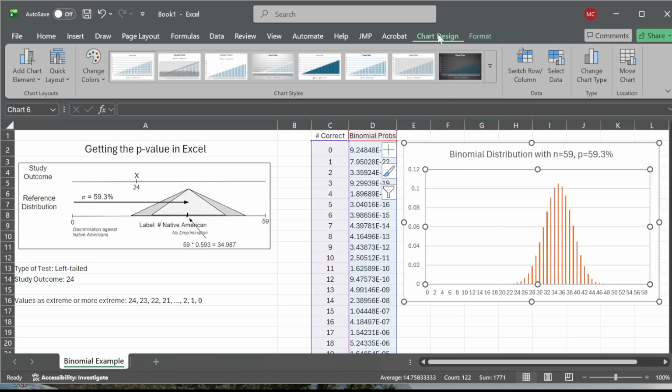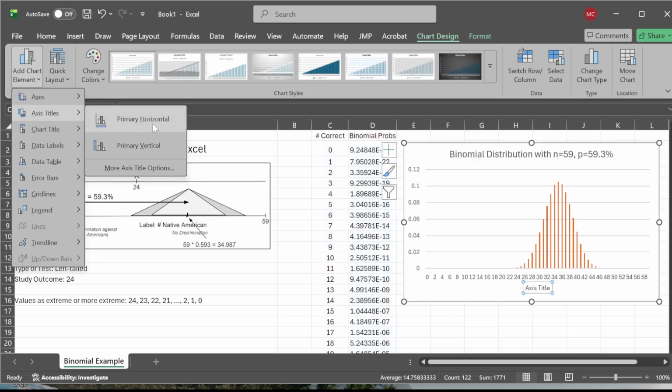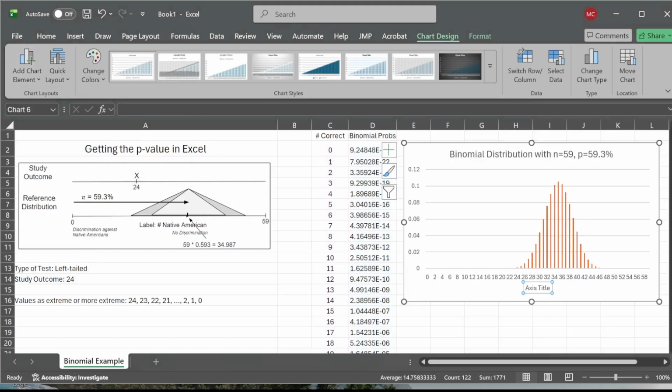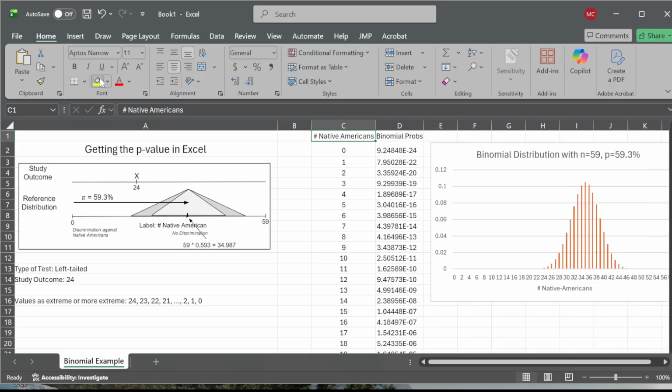To do that, you're going to go under Chart Design up here, then say Add Chart Element, and then you can add an axis title. So I want a horizontal axis. I want this to be the number of Native Americans. That should be the label here as well. I had number of correct there, but really what we're tracking is the number of Native Americans. So that should be corrected there in that video. That matches the label down here.